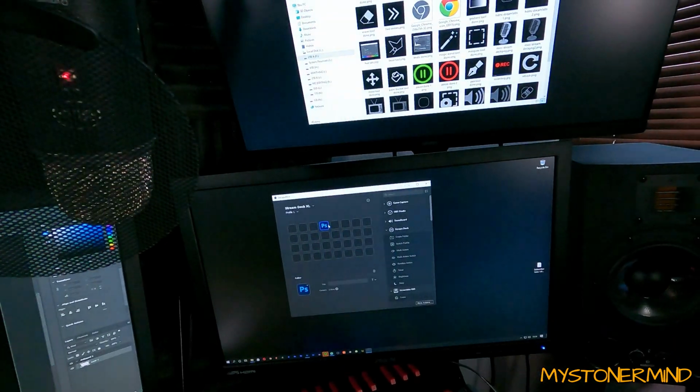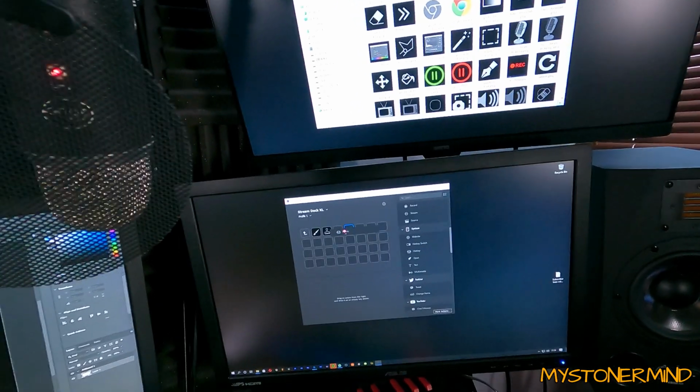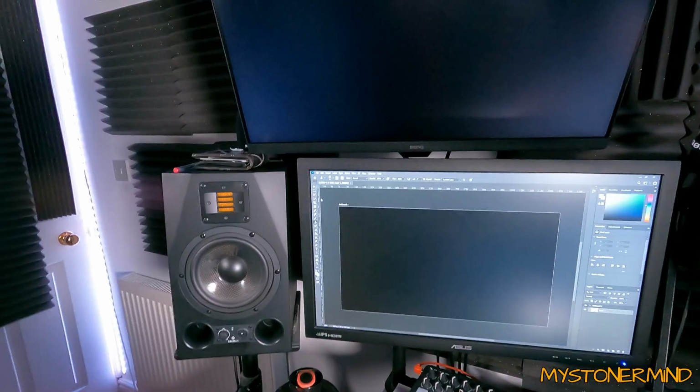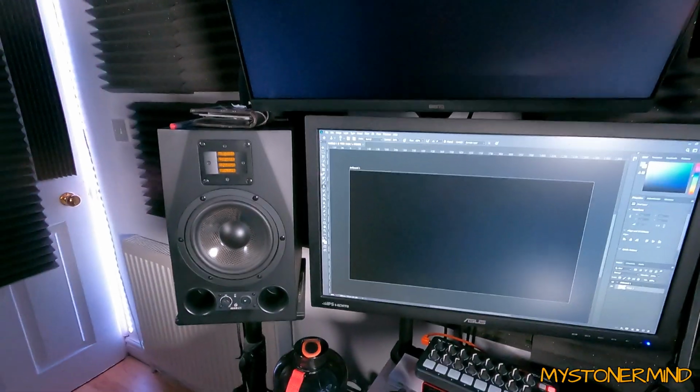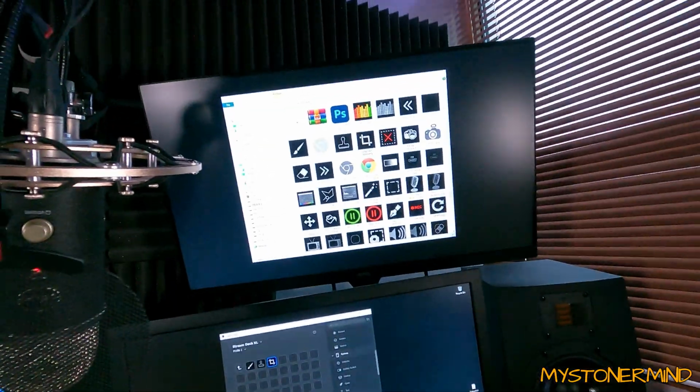So double click, go into the folder. Alright, so what we need now is a hotkey, drag that there, put the crop tool onto that. And what is a shortcut for the crop tool? C. Convenient. Get rid of the title. Next one.